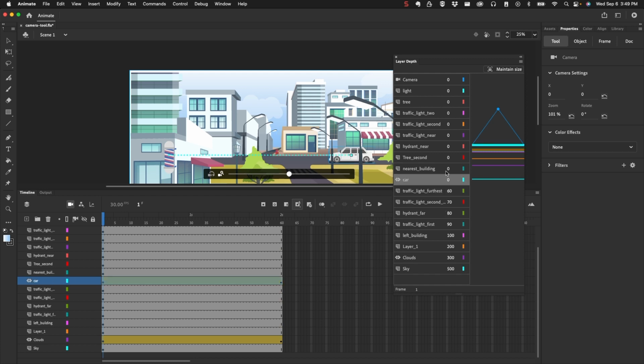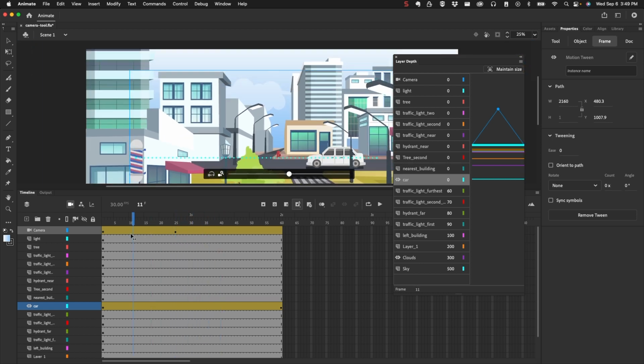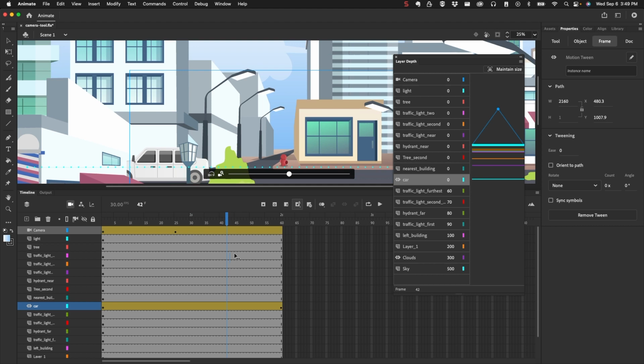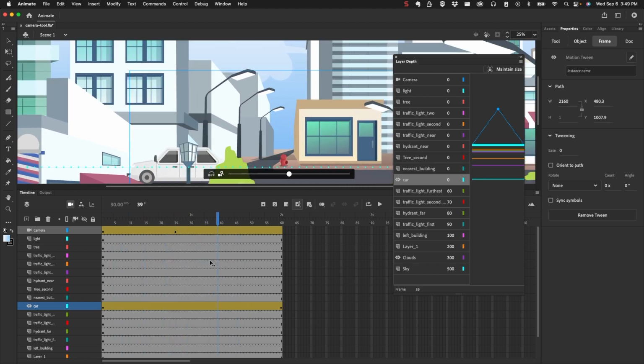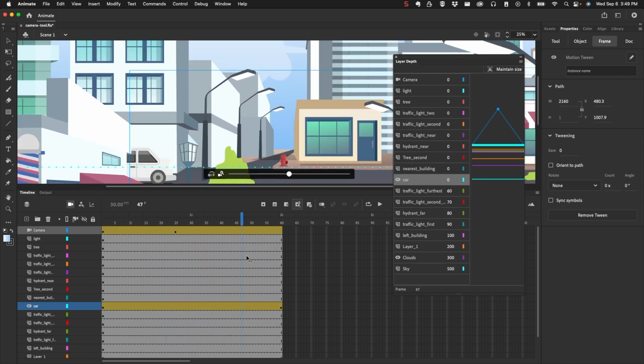The car should be zero, right? And then the things that are in front of the car, those should be negative values. But let's see what we got so far. So now if we take a look at the animation, it pretty much looks the same. I think it's because of the way everything is on and the way that the layers are arranged. But that's with the maintain size option on.